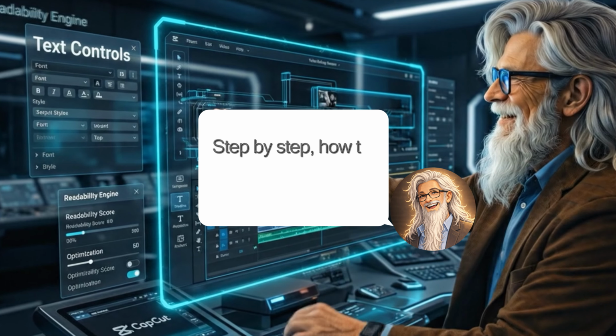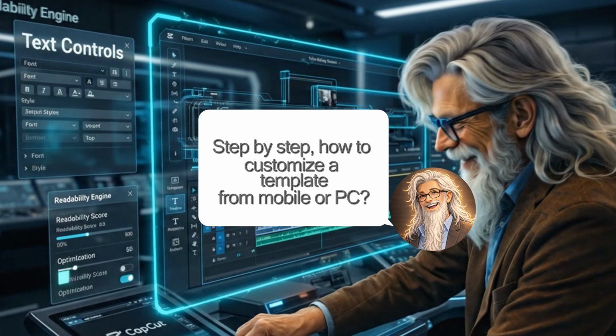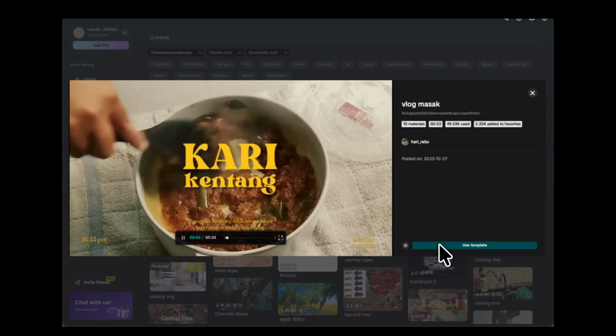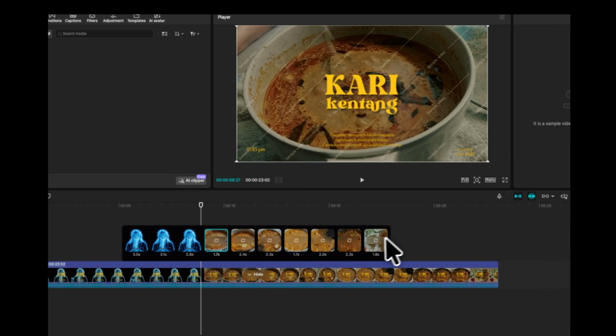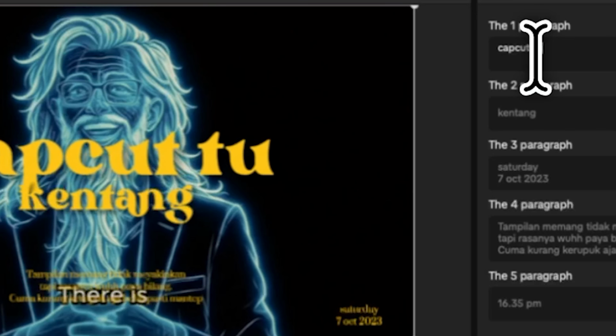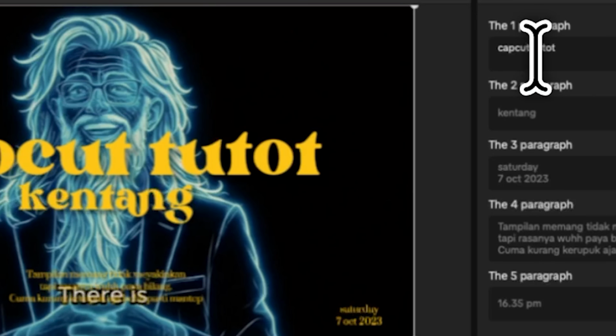Step by step, how to customize a template. From mobile or PC, open the CapCut app. In the template section, choose a simple template, not too busy. Click Use Template. Then import your video. Replace its text with your own words, 2 to 4 words. For example, CapCut tutorial.